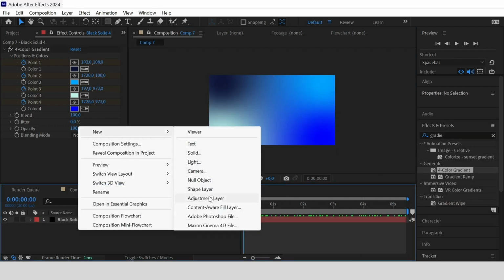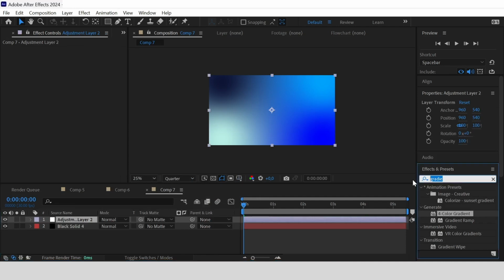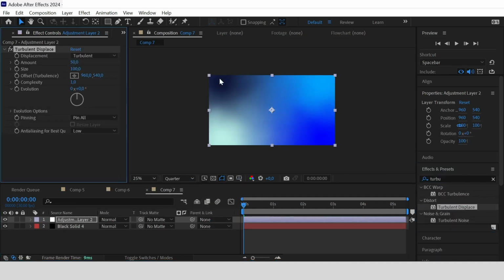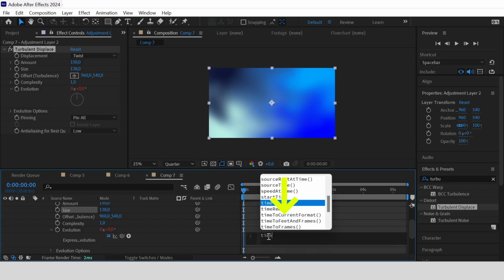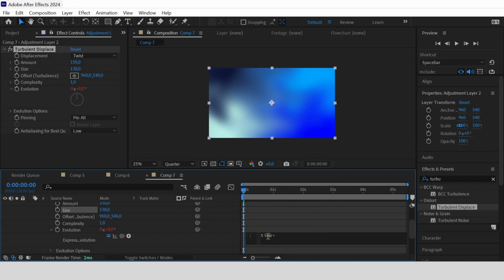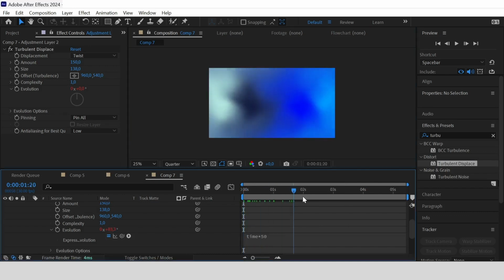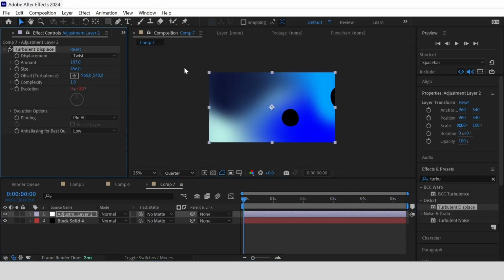Add adjustment layer and put turbulence displace on it. Change the displacement into twist and adjust the amount and size. Click Alt while clicking the evolution and type time aesthetic 50. By the way, it's perfectly fine if you want to increase the amount and size until it got holes on it.